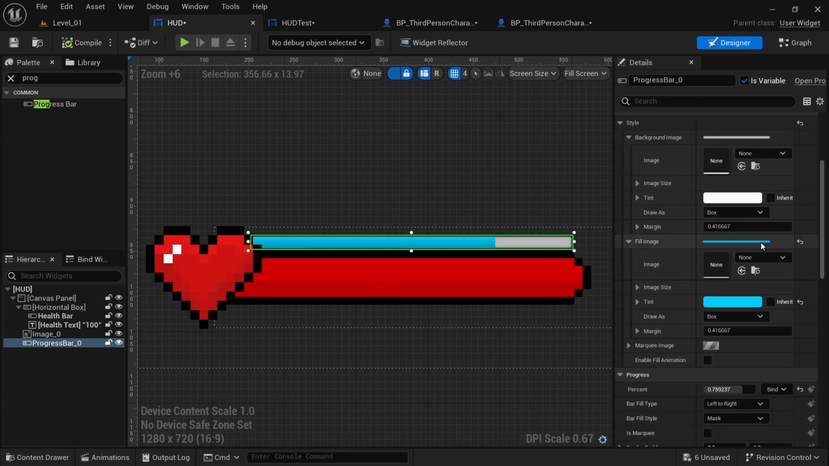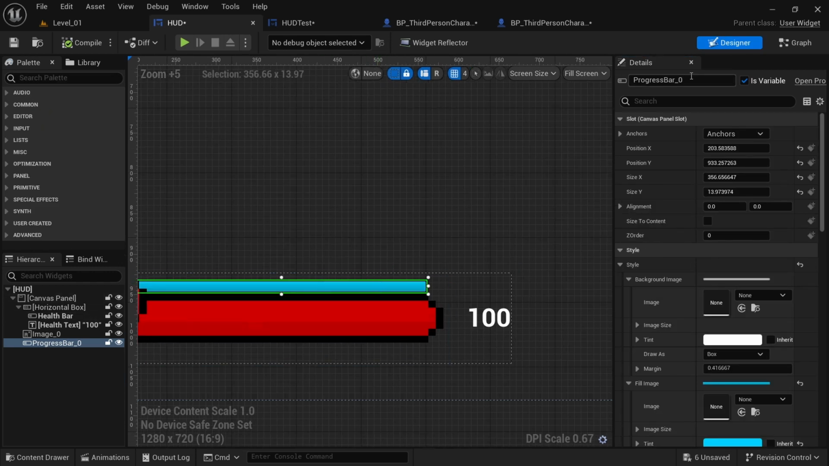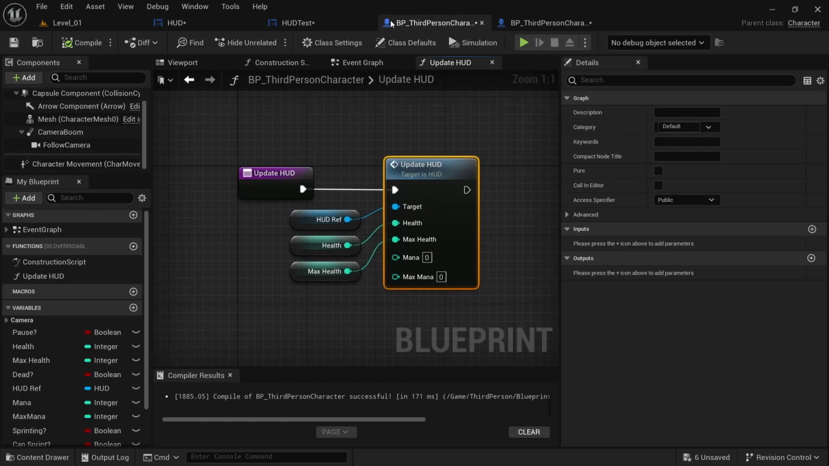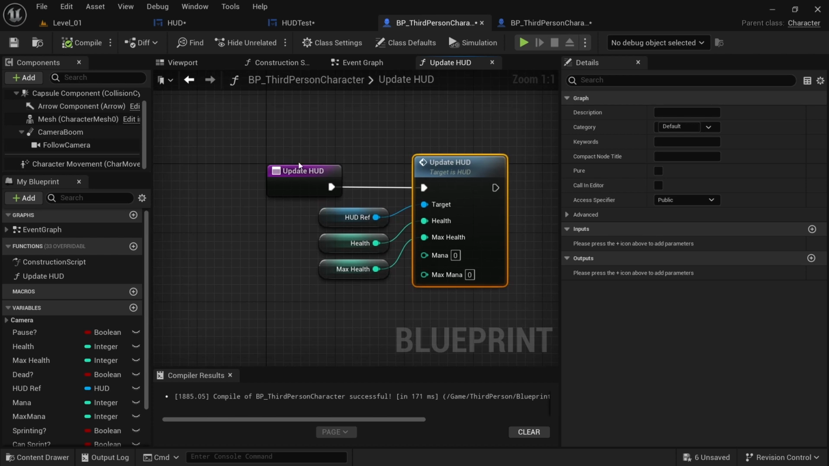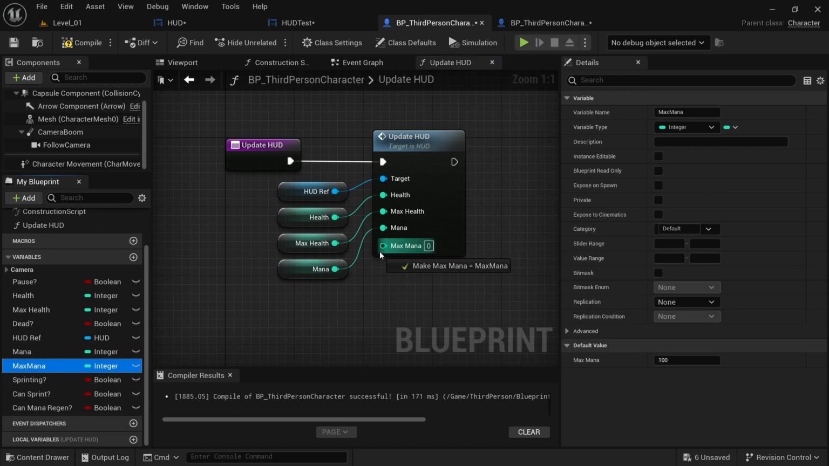And also by default, you want to set the percent to 1, that way it'll be full. And then with the progress bar selected, I'm going to rename it to mana progress bar. And then in the event graph, you'll see it's right here. And then I'll just drag it over the mana progress bar. Next, we're going to go back to the third person character in the update HUD, and we just want to drag in the mana and then also the max mana.